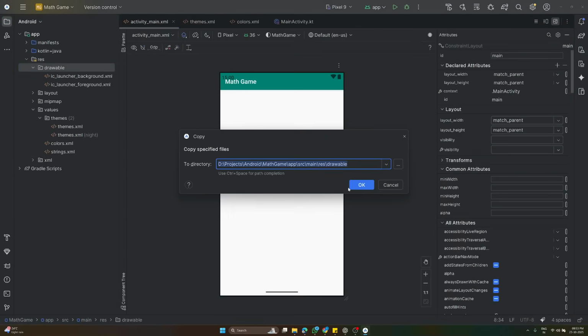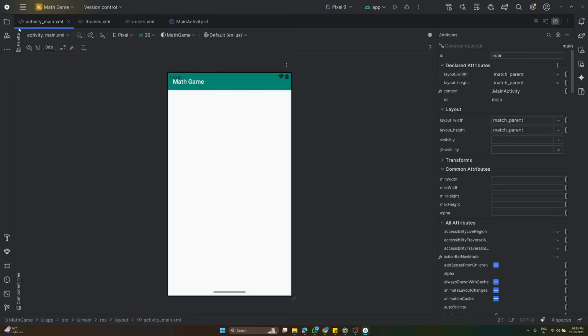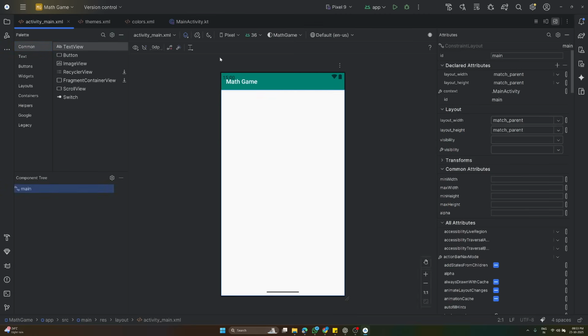So let me paste it here. I have pasted it. Now next what we'll try to do is, let's try to add it. And here for this one, let's minify this one. Let's open the component tree and palette also, and this is our main, right?